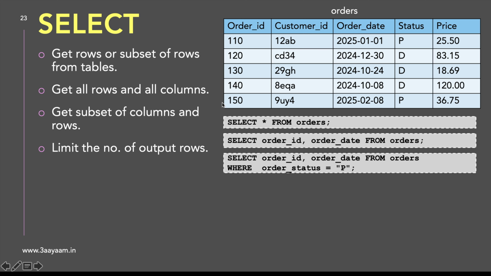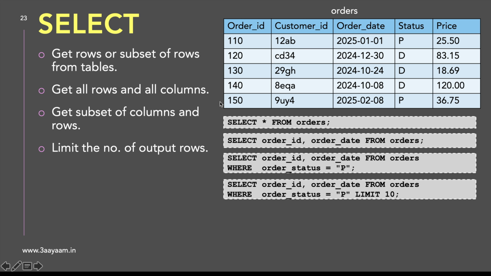We can also limit the number of output rows using something called a limit clause. So let's say I have 100 rows and I do not want to see 100 rows. I want to see only 10 rows. So I can mention limit 10. In that case, I will see only 10 rows.